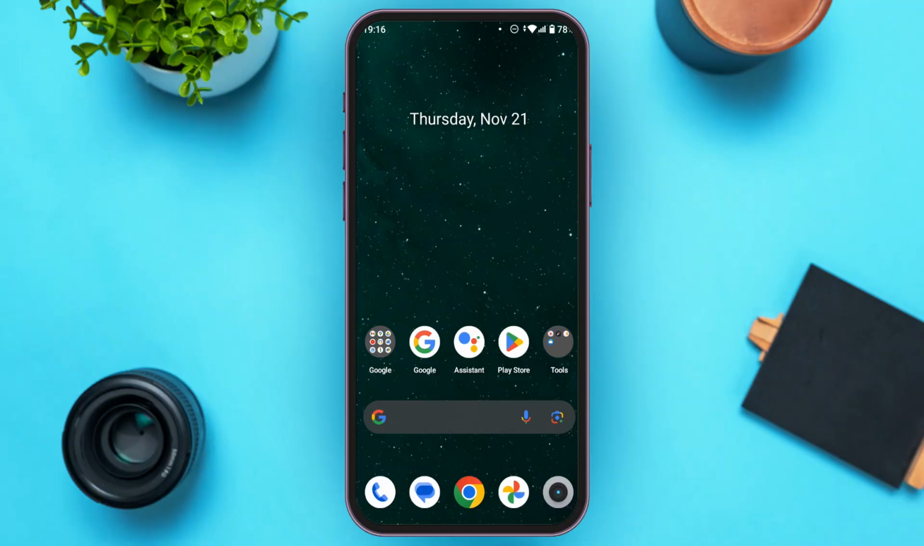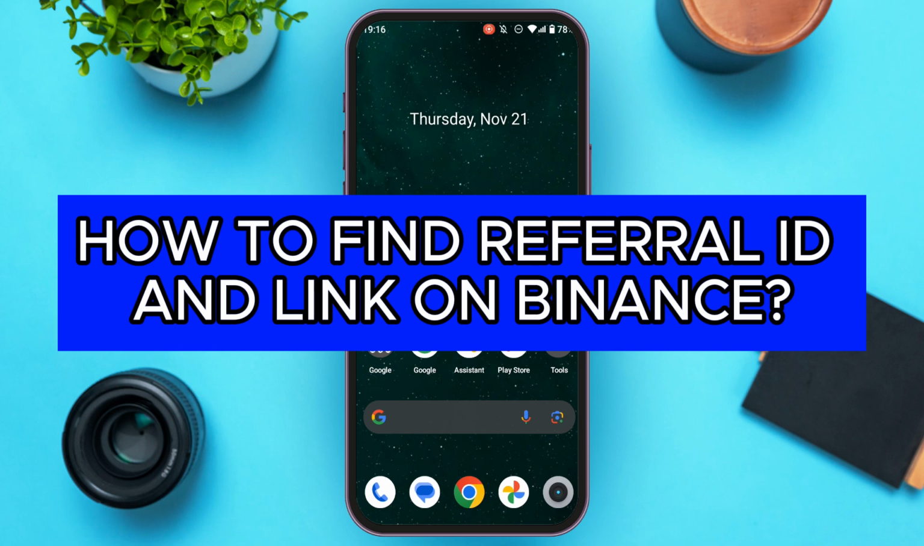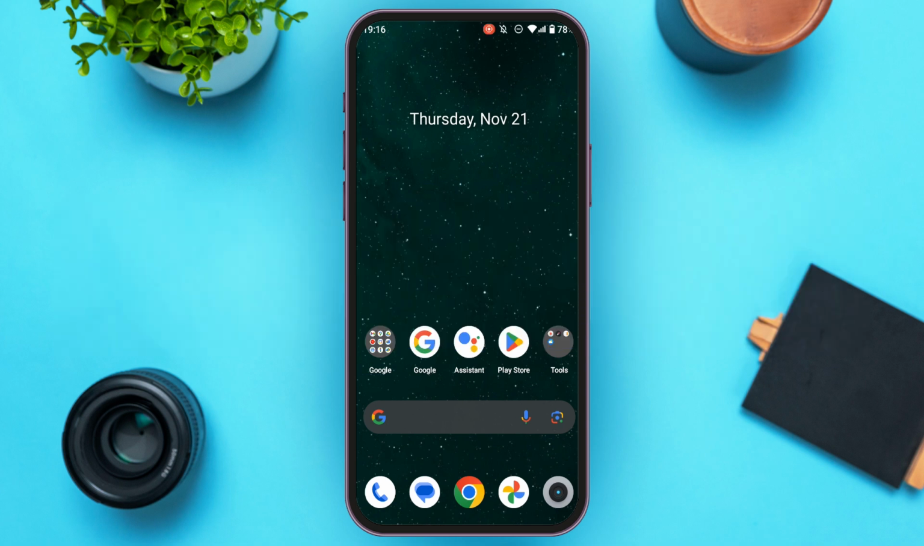In this video, I will guide you on how to find referral ID and link on Binance. So if you also want to find referral ID and link on Binance, this video is just for you. Follow the simple steps and you'll be able to do it.